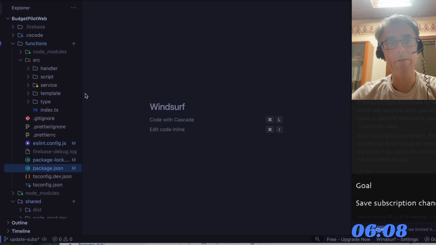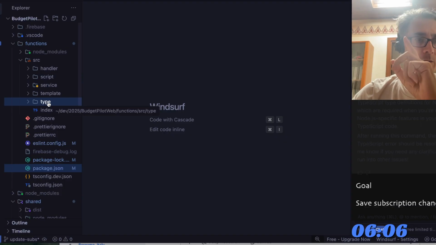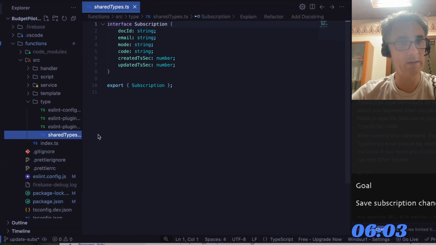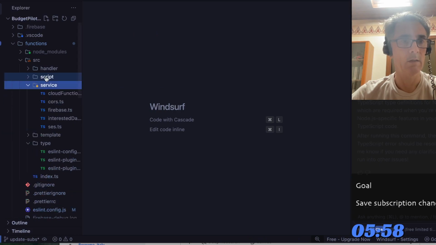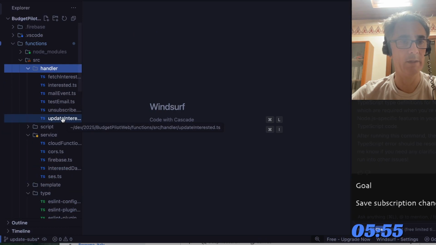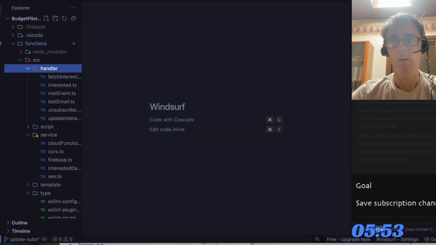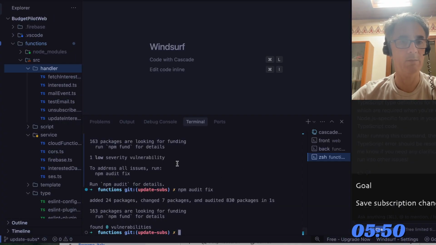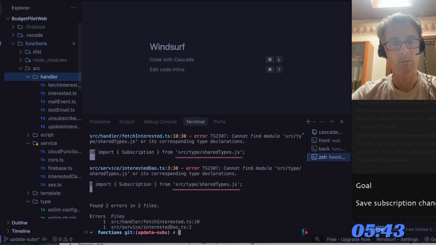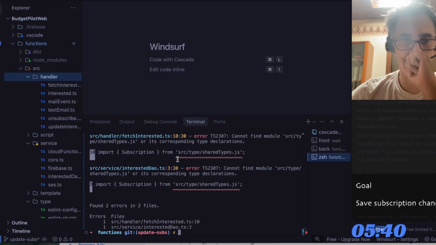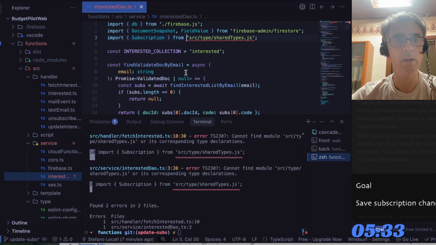So now we have that. I can go back here to type, delete this. This will cause an error in the handler, perhaps. You know what? npm run build. There you go. Right. And we can just go there and update.